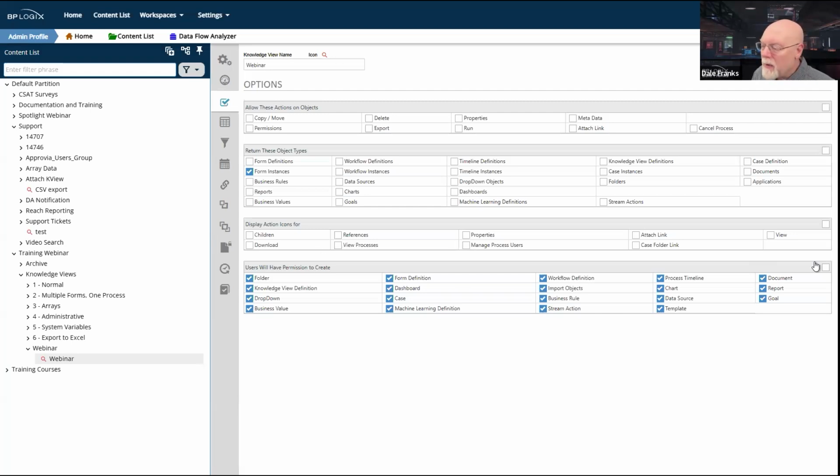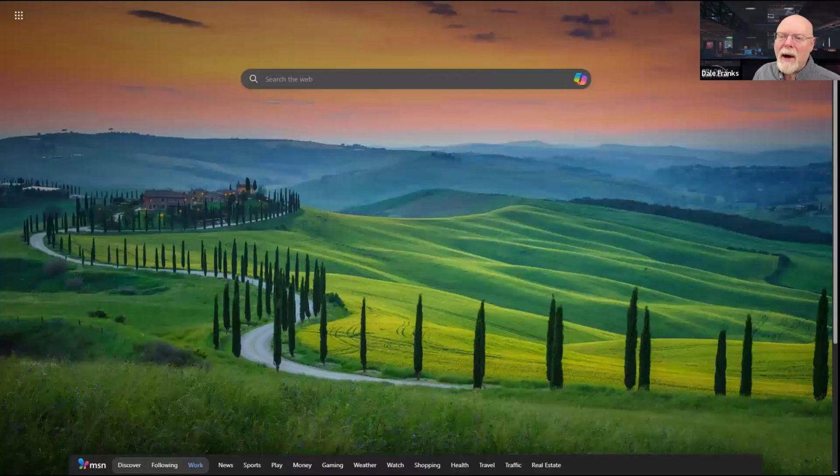Oh, by the way, I never discussed this at the bottom. This users will have permission to create. It's not super important if you don't have users who have access to the content list, but as a general rule, you turn all of this stuff off as well. Now, for turning on the in-place edit, there are a couple of other options here that you need to turn on. And right off the top of my head, I've forgotten them.